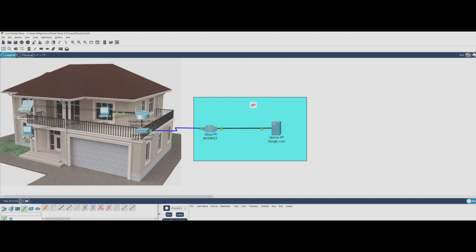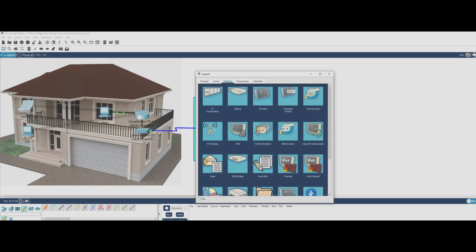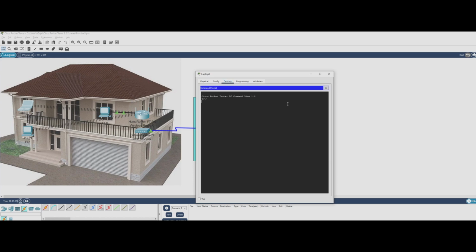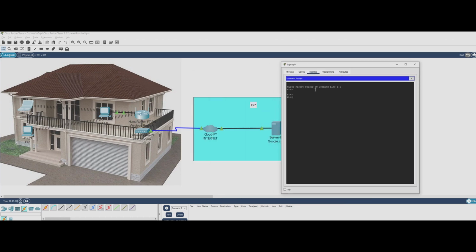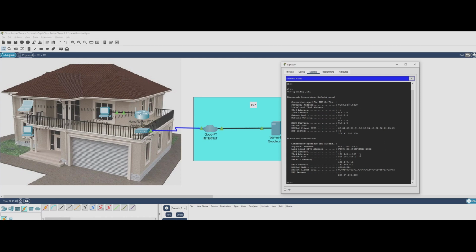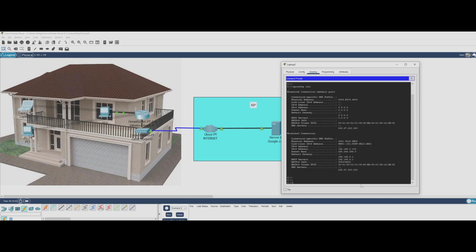Now let's go to the laptop and make sure that it is picking up the DHCP server on the home router. So let's go to the command prompt. Let me move this over here. ipconfig /all. Awesome. Wireless connection. As you can see here, it picked up an IPv4 address, the 255.255.255.0, the class C subnet mask. It picked up also our DNS server 208.67.200.200.